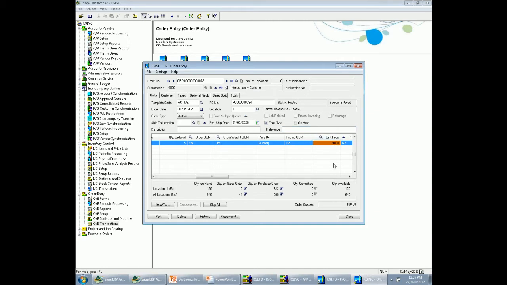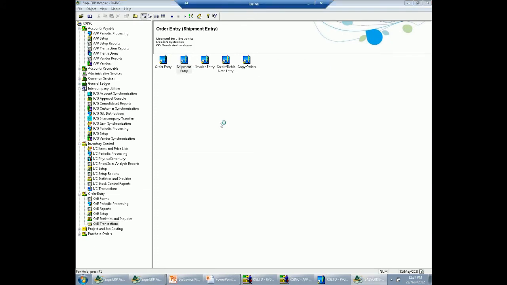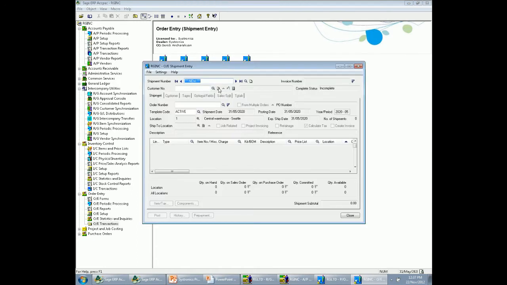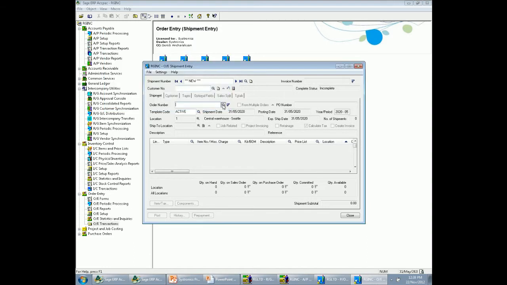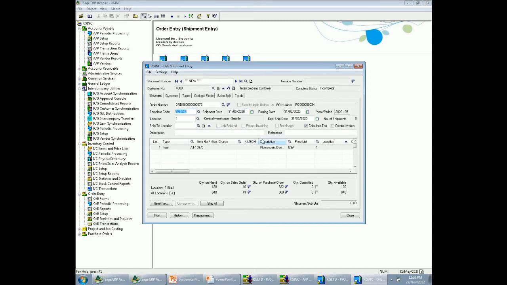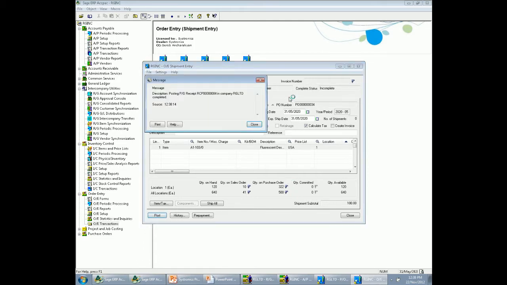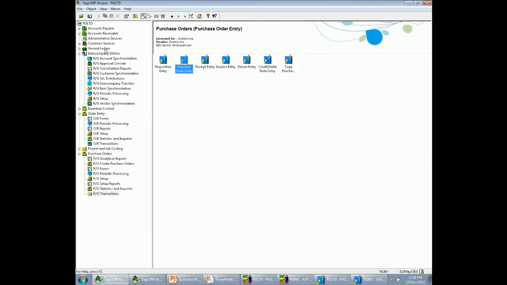Okay, now let's continue the cycle. Now the goods are shipped from RG Incorporated. So the user just selects his order. And says, okay, in this case, I'm going to ship everything. So I'll just ship it all and post. When the shipment is posted in RG Incorporated, a purchase receipt transaction is created in RG Limited.